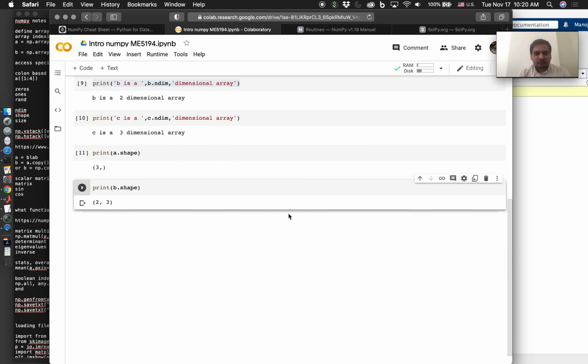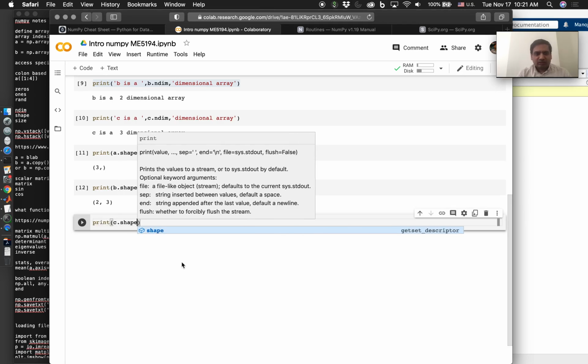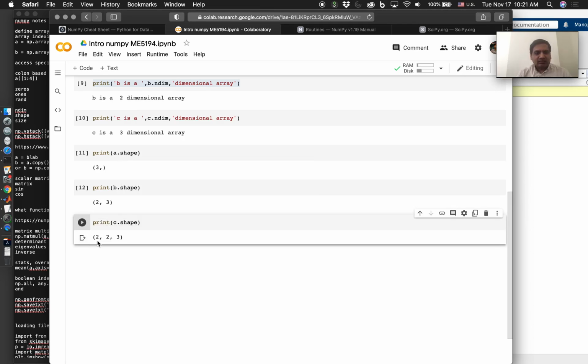And then print C shape. It's got, well, not sure how to call this, but along the first dimension, it's got sort of 2 rows, 2 columns, and then 3 slices, I guess, of that 2 by 2 matrix. Okay. And you can imagine something like this could be an image of some sort. This could be an RGB image, for instance, with 2 by 2 pixels and 3 channels.